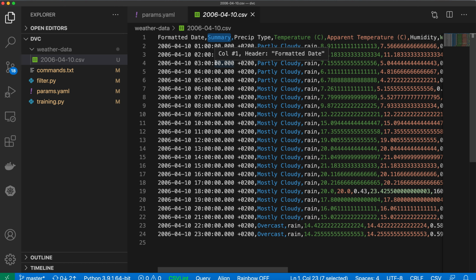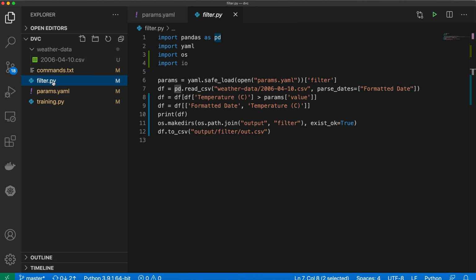The first stage is that I want to filter all the records where the temperature is more than some value, and that value is parameterized. So I'll pass it through parameters. Let's say when my parameter says 10, I want to get all the records where the temperature is more than 10. So this is going to be my first program, which is filter, or you can say pre-processing.